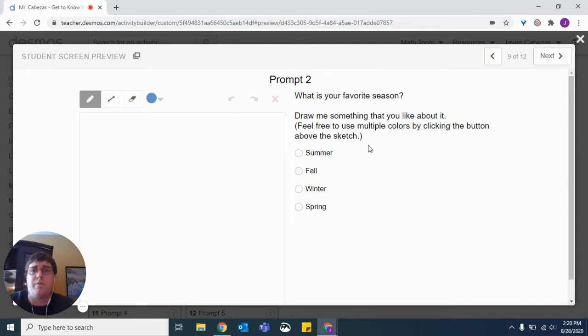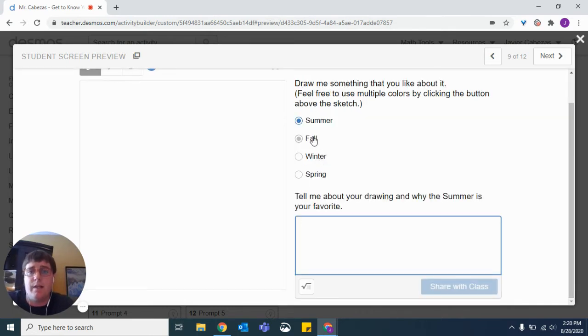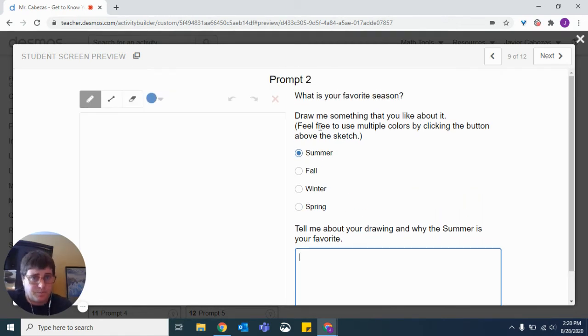Prompt 2, what's your favorite season? Again, whatever they select is going to create a custom prompt. So tell me about your drawing and why the summer is your favorite. Tell me about the fall, the winter, the spring, whatever it might be. And then students can draw here.